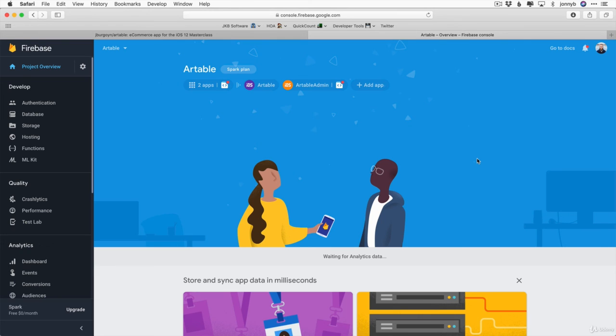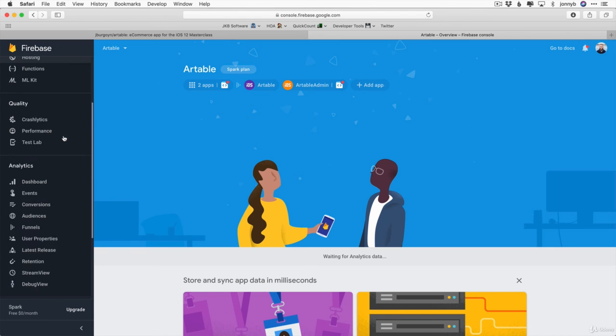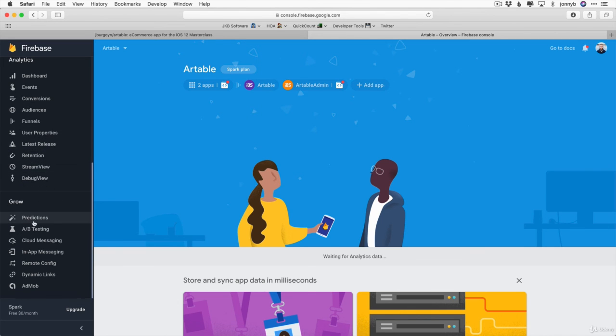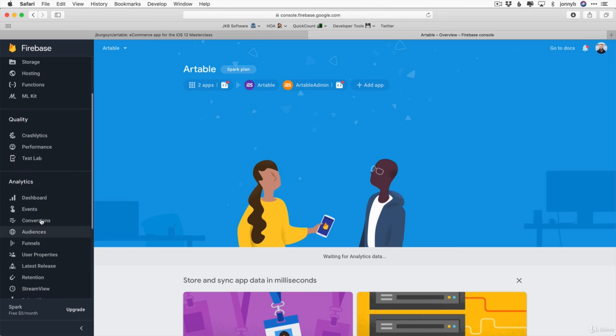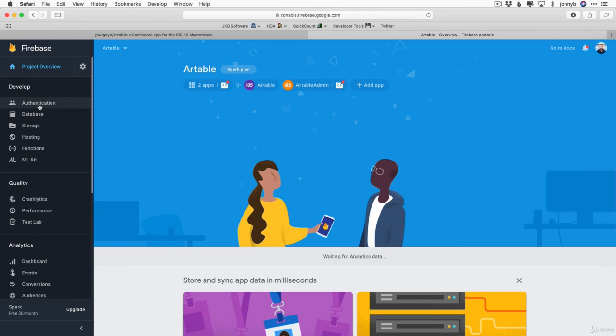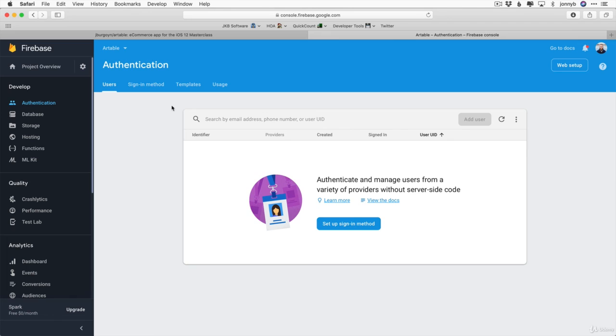All right, so that's it. We have successfully added our 2 apps to our Firebase project. Here on the left is where we'll be spending most of our time. You can see here we have most of all of the Firebase products. Authentication, database, storage, and functions is where we're going to be spending most of our time. We're going to be starting here in authentication, which we will get started with in the next lesson. All right, so I will see you then.